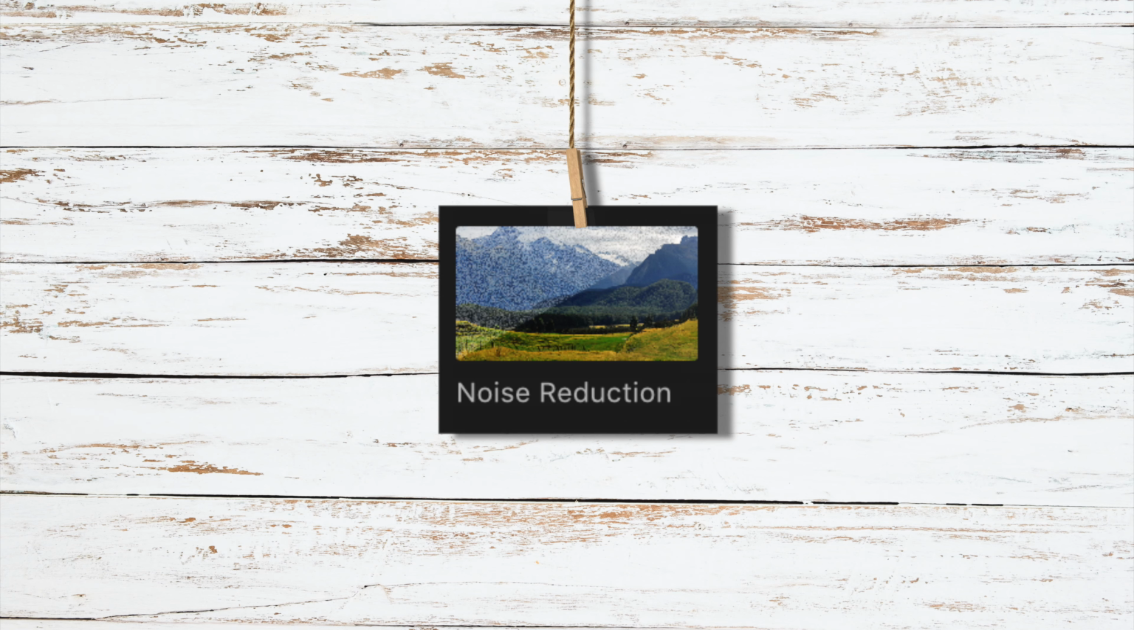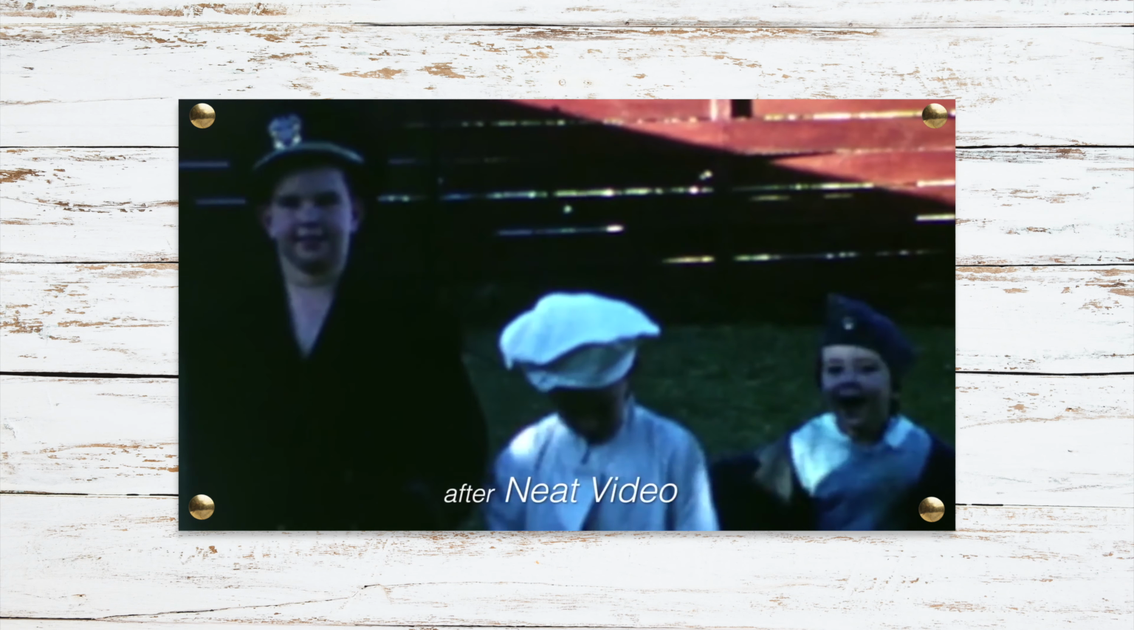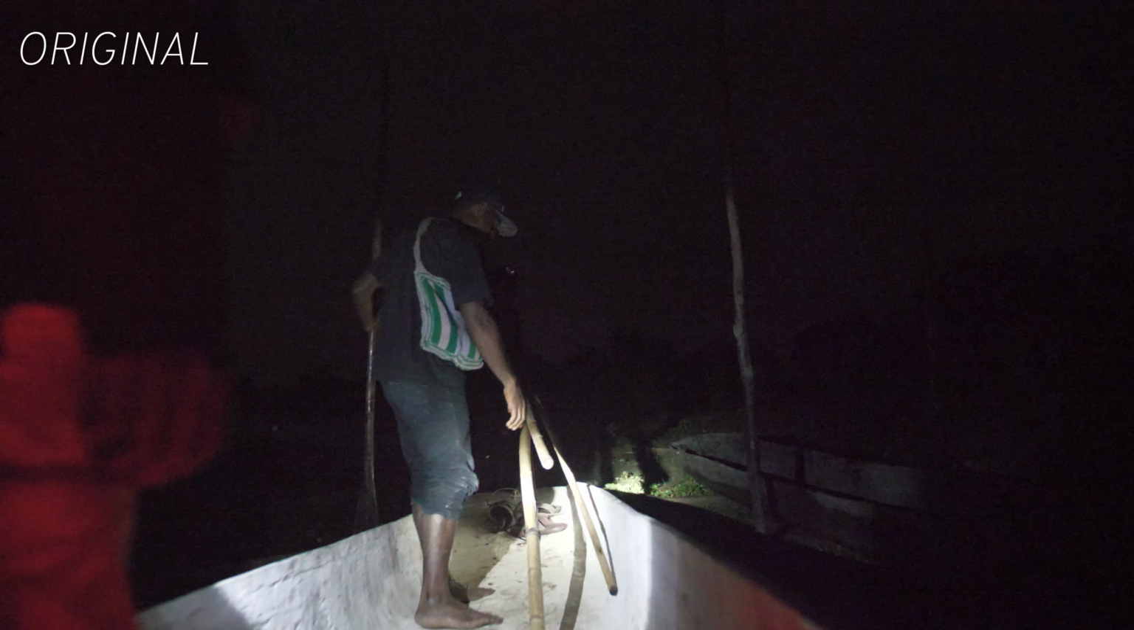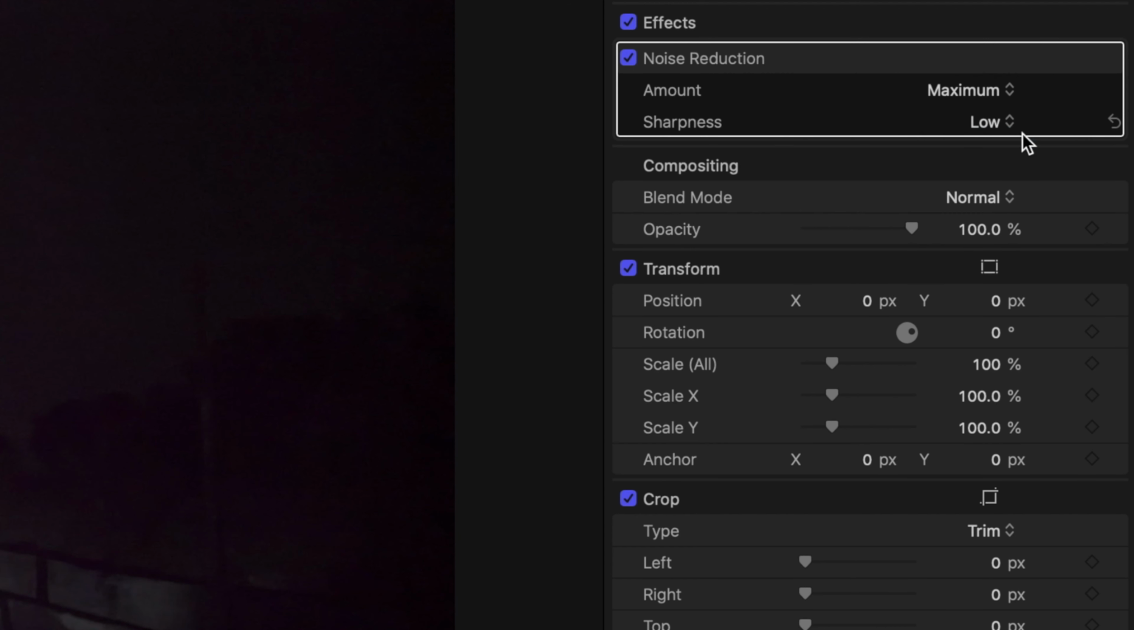The third effect is one most of you probably already know about, and it is noise reduction. I did a review on Neat Video, which is a great third-party plugin that's definitely better than FCPX's noise reduction, but this stock one is still pretty good. For those that don't know, basically it removes the digital noise and grain found in footage. It gives you options to adjust the amount of noise reduced starting from low to maximum. It also lets you add some sharpness to your shot because most of the time noise reduction does tend to smooth things over in your shot.